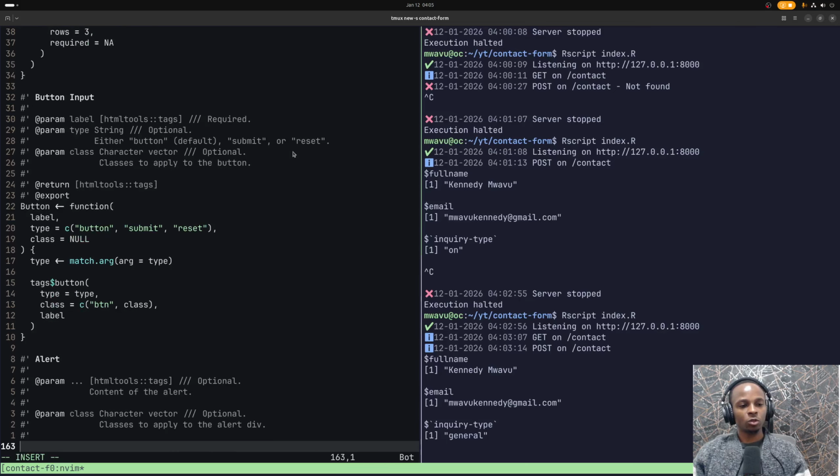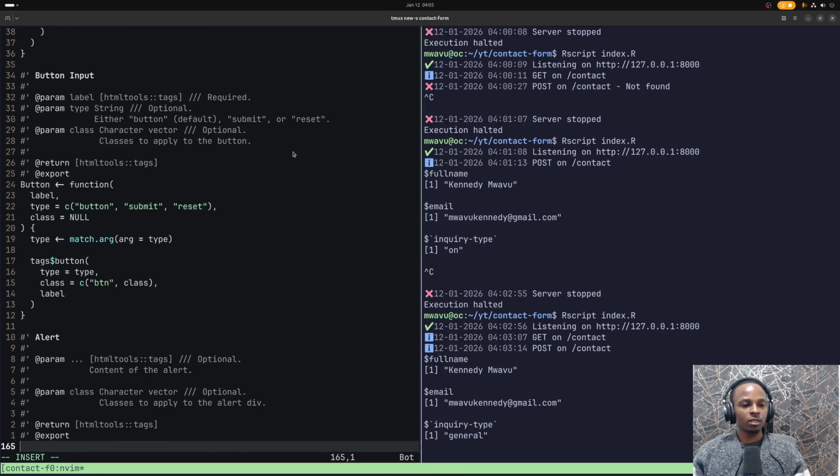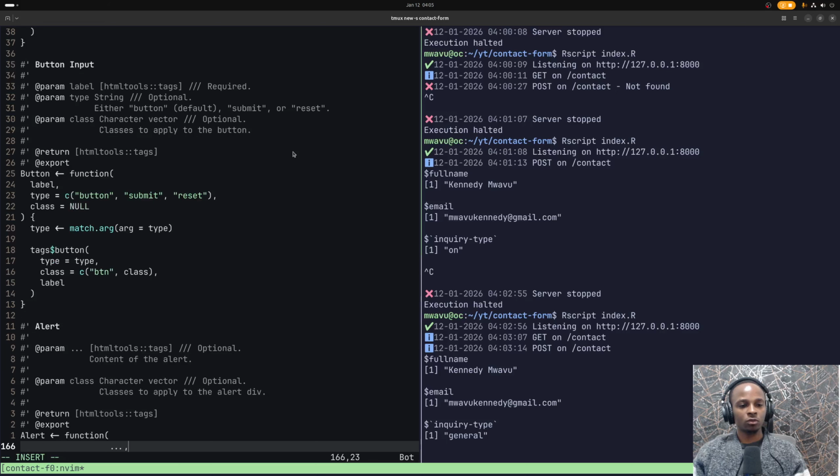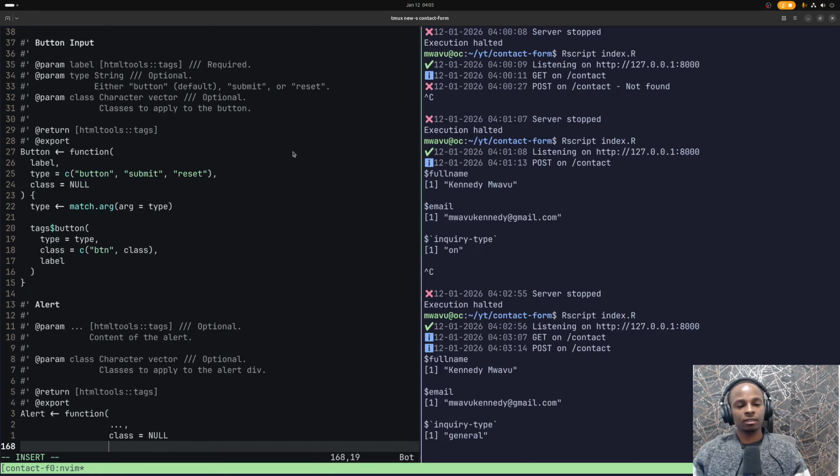Then we of course want it to return HTML tools tag. Well, it will be returning HTML tools tag, then it's exported. So alert will be a function of dots, and then the class. So the class is null by default.